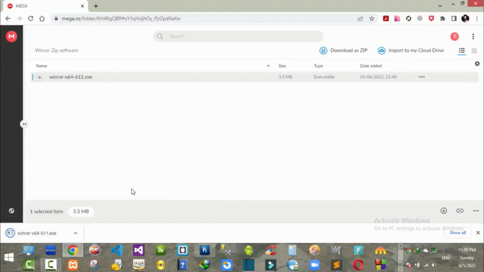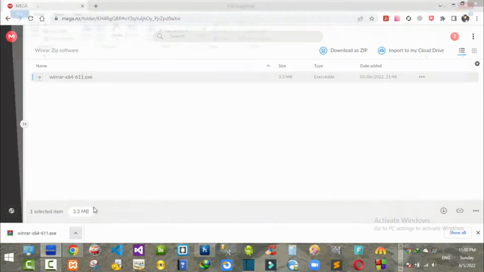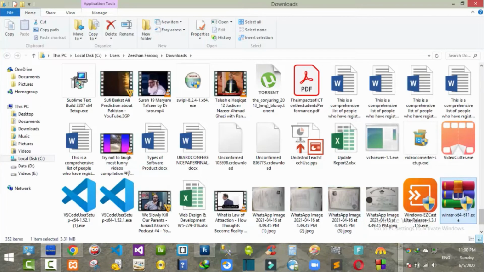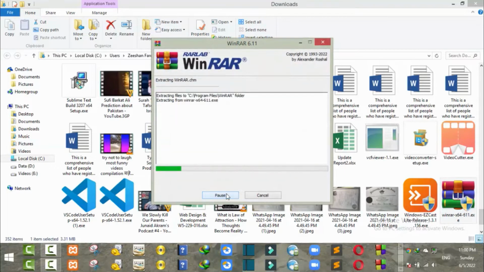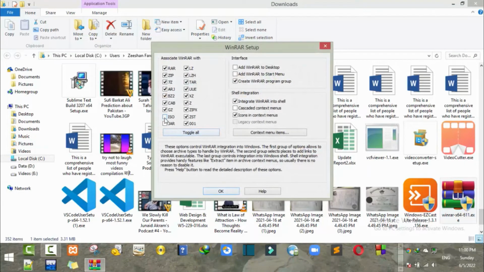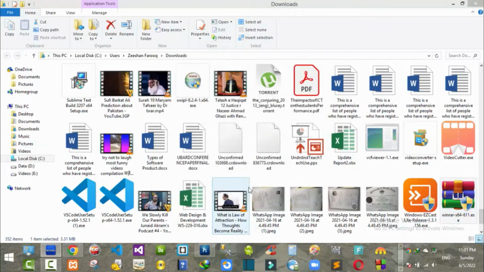Now you can see that it is downloaded successfully. Click on show in the folder. Here you can see the setup, and double click on it, and now click on install. Check ISO and JAR file as well. Click on OK. Done. So that's it. We downloaded the software and installed it.